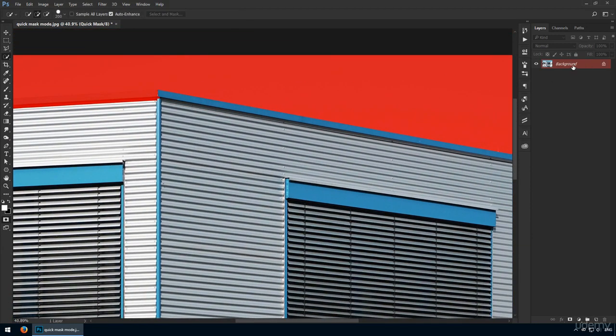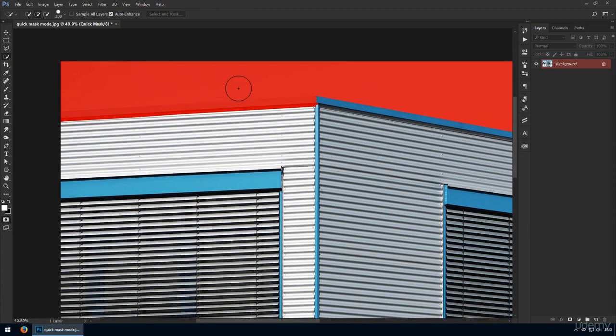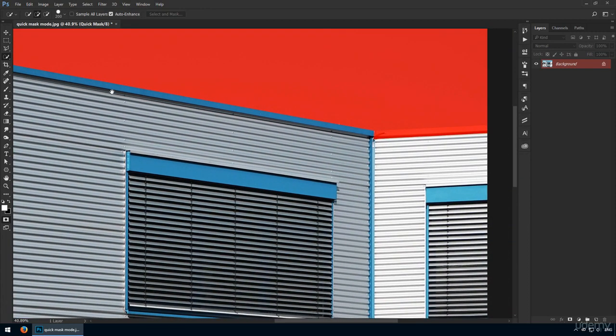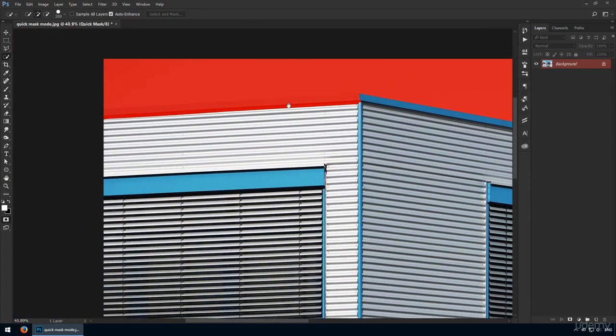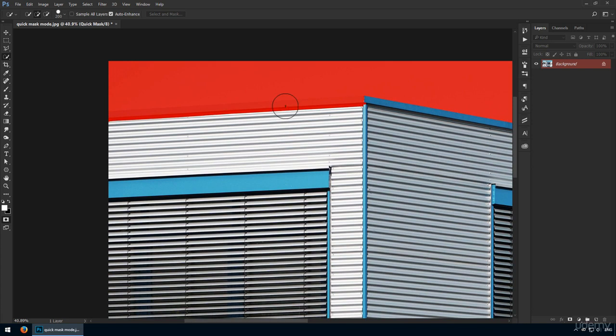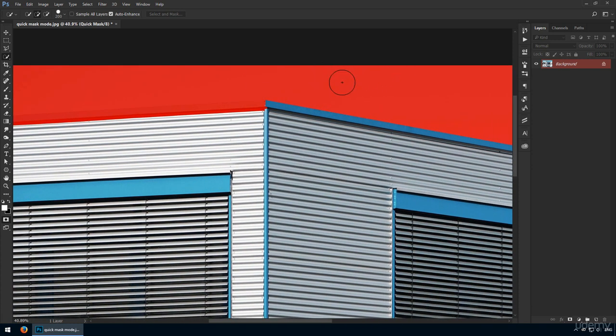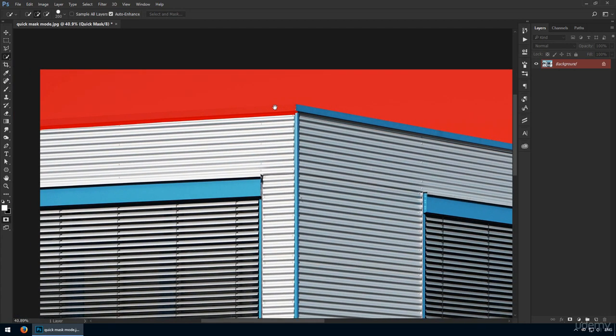A few things have happened. First, our layer is now highlighted in red. Even more striking is this red overlay that covers our sky. That means it's not selected. So quick mask mode gives you a better visual representation of what's selected, in this case the building, which is unaffected, and what's not selected, in this case the sky, and that's covered in red.